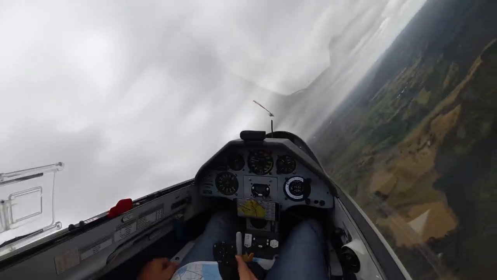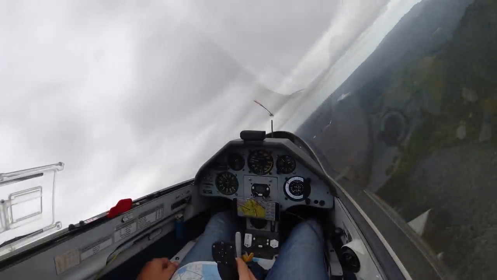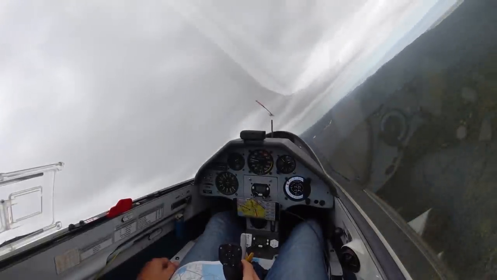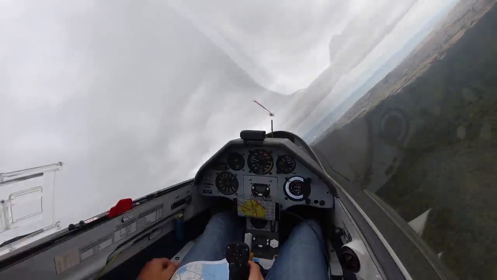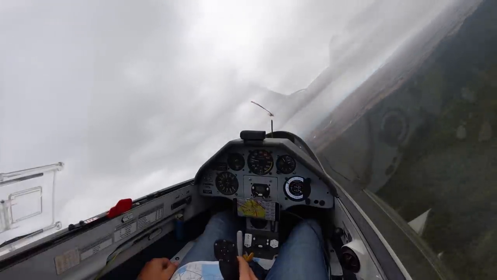There are the first rain showers and there's no sun getting on the ground. I will try to thermal here to get some more height, but it's still not enough.